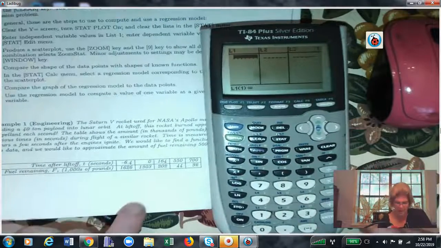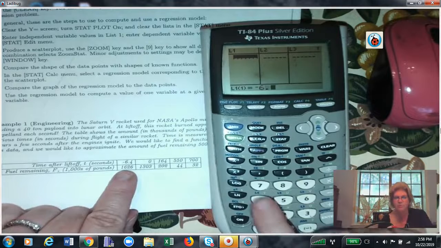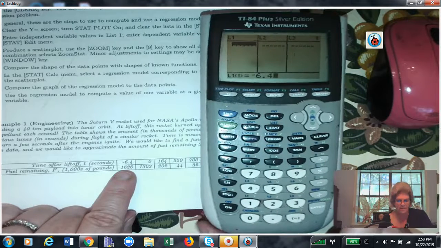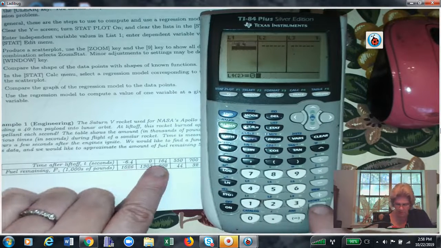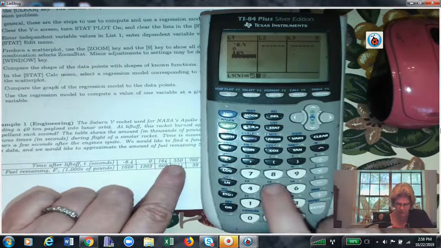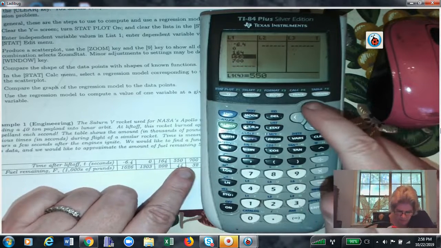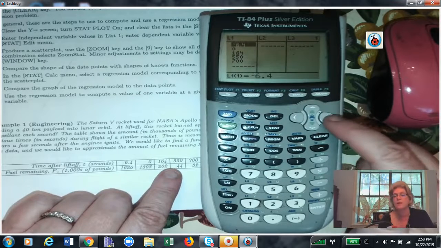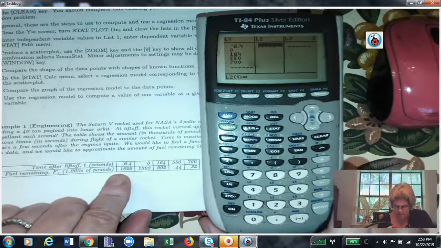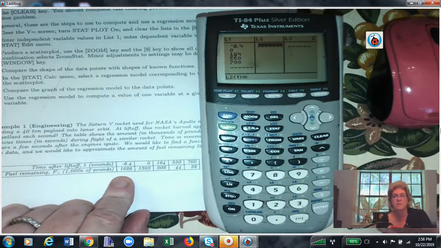Now press Enter, and for list 1, we're going to put our time after liftoff data in. So we're going to have negative 6.4. Make sure you use the negative symbol, not the subtraction symbol. Then 0, 164, 550, and 700. Then take a few seconds to go back and check that you did it correctly. 99.9% of mistakes made are errors in not entering it correctly.